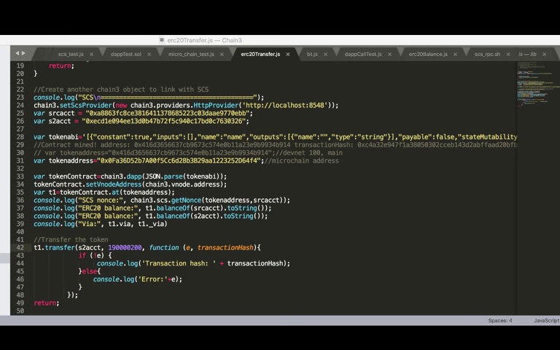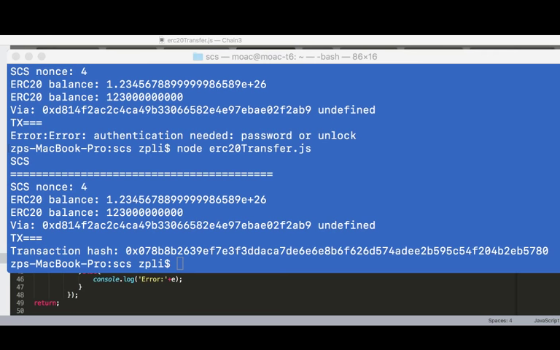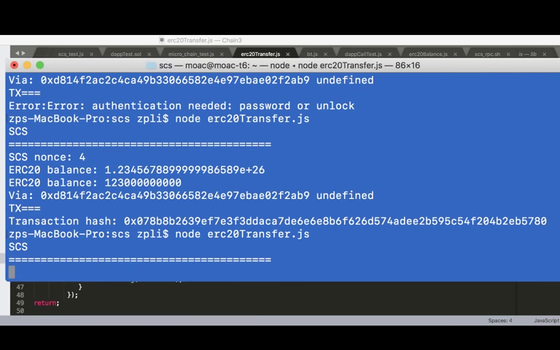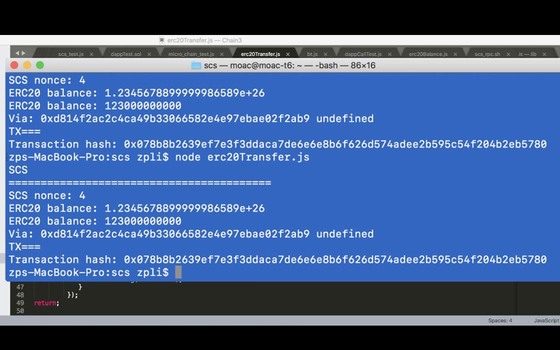Oh man, I didn't see that. Sorry, I didn't put it on, but you can see the first action was not successful because I didn't unlock my account. The second one was good. Let me just do it again. The transfer succeeded. The balance didn't change just because I didn't put in the correct address here. That should be fine.